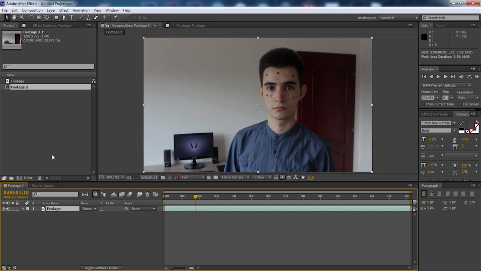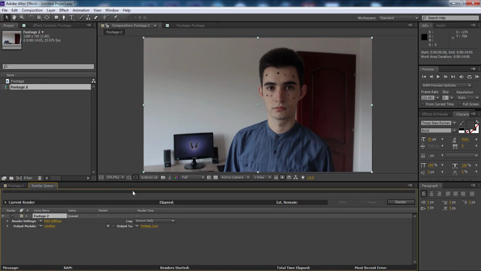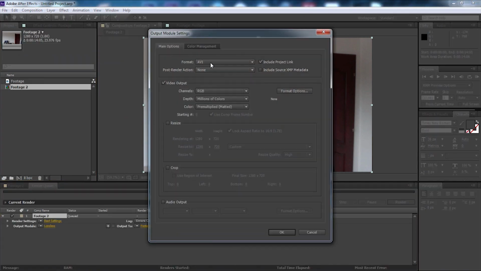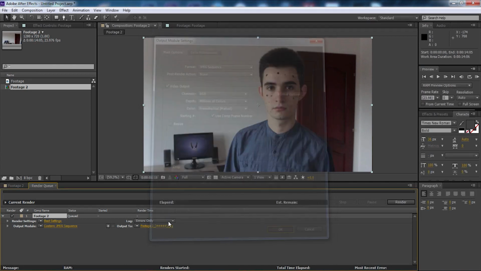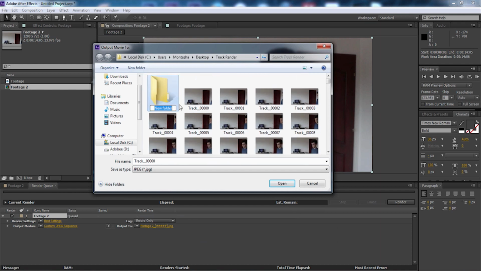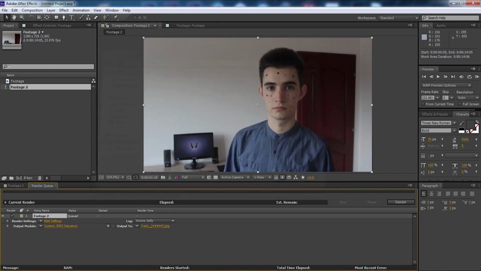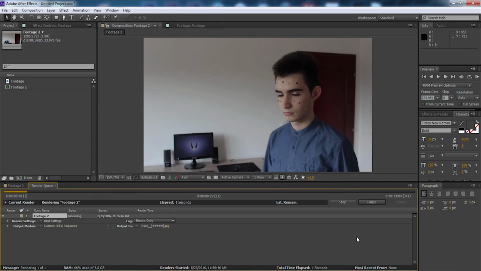Now we're going to go ahead and export this as a JPEG sequence since Boujou supports JPEG sequences and, if I'm not mistaken, .mov files as well. So let's select the comp, go to composition, add to render queue, and let's set the format to JPEG sequence, hit OK, set our destination. See, I already rendered this out, so let's create a new folder, name it whatever you want, hit save and render.